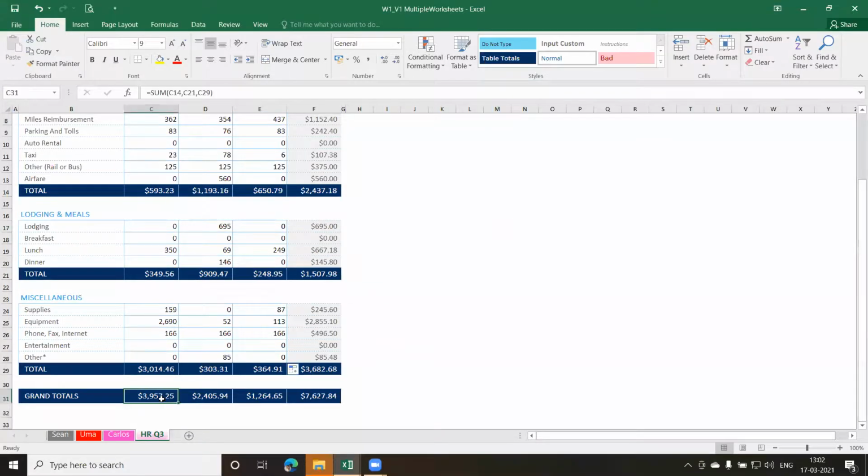For these grand totals, we have used the sum function to give the totals here. Now, this type of referencing is your 3D reference or 3D formula. The formula which I've given here, especially this one, where we are referring to the different sheets, is known as your 3D formula. So I'll stop here today.